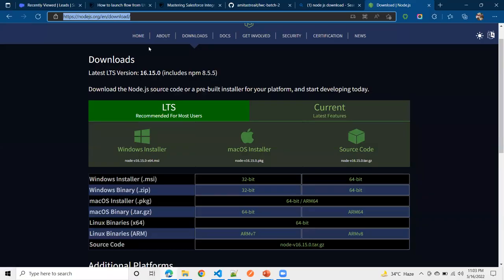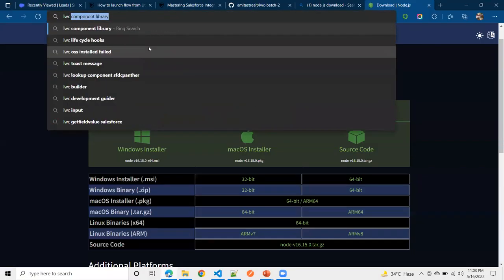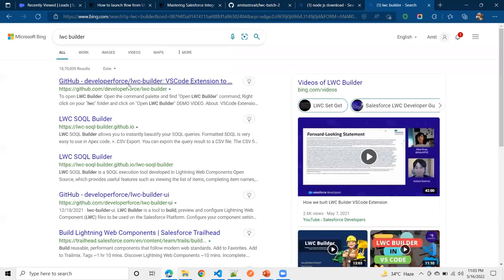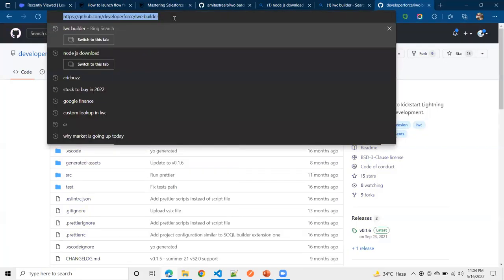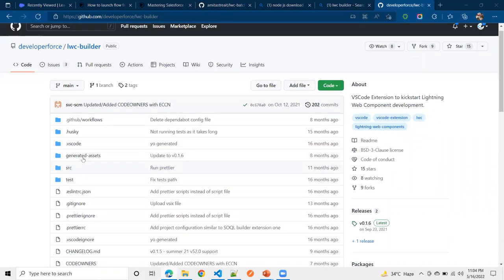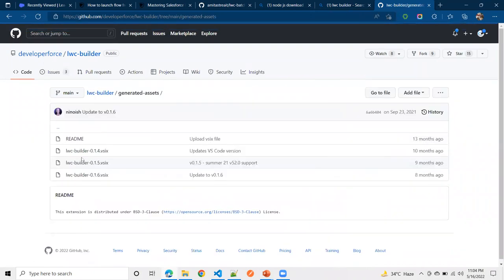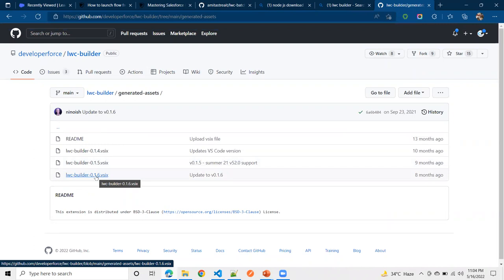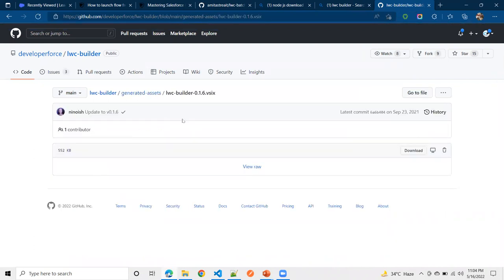To install the LWC Builder, you just need to search for LWC Builder. The first link that you will get, I'll share over the chat window so that everyone can have access to it. Just go to this GitHub site, then go to the generated assets folder. This is the latest one, which is 0.1.6. Open this, and then you just need to click on download.